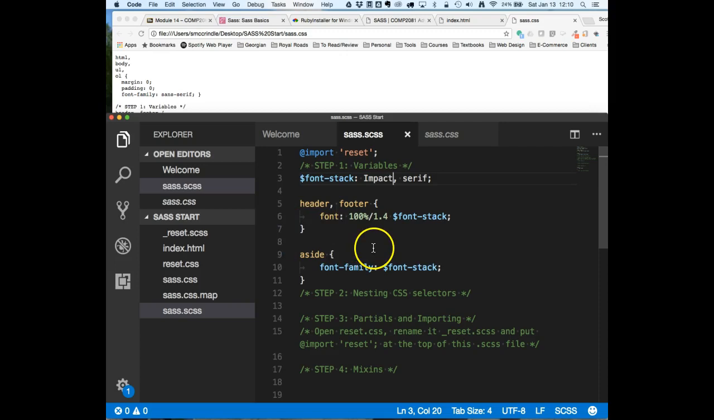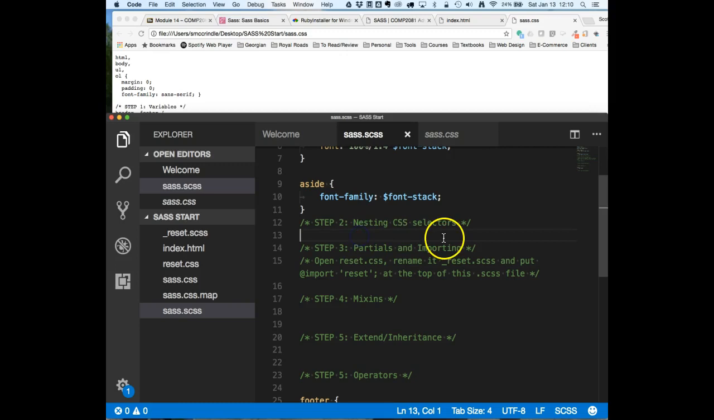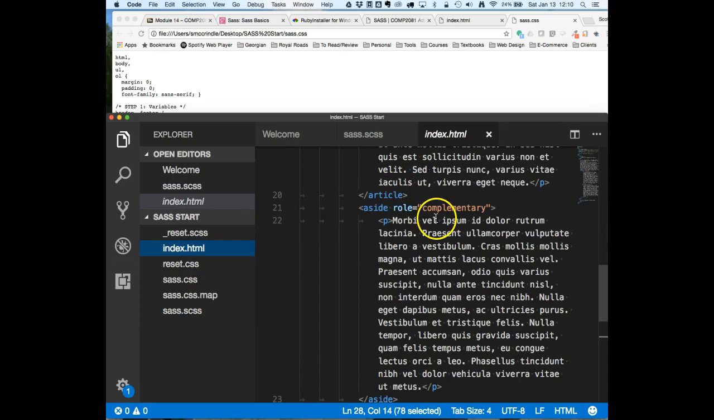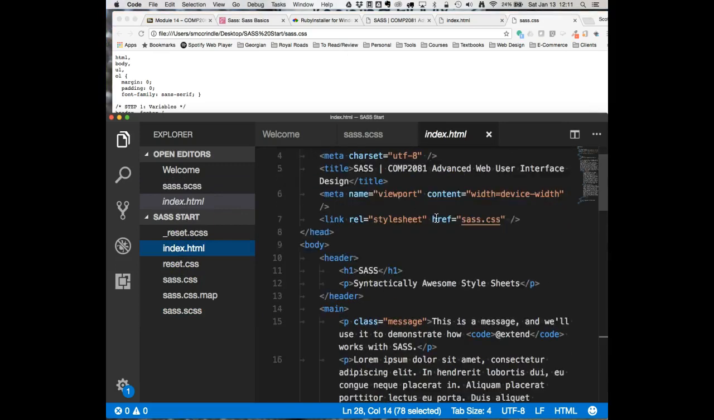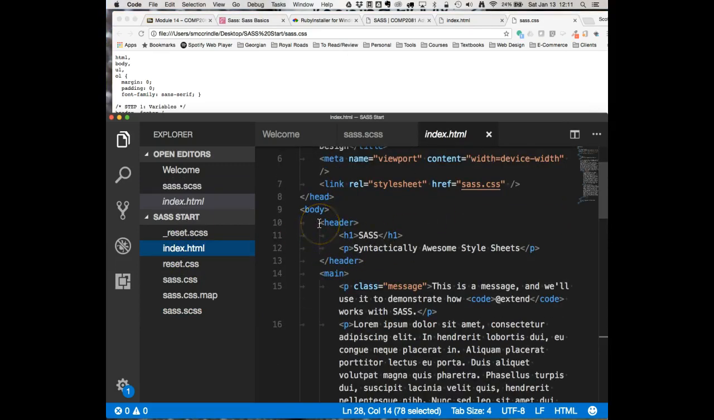That is variables. Number two, nesting CSS selectors. So let's go ahead and change that to nesting CSS. Let's look at our markup here. Looking at the header, we'll see, okay, we've got a couple of things. There's an H1, a primary heading, inside my header, and a paragraph inside my header.